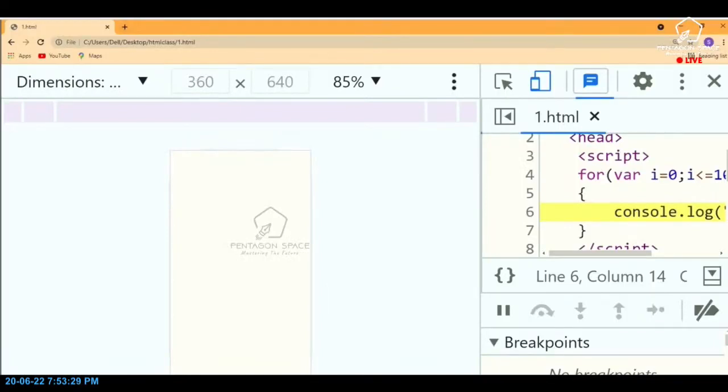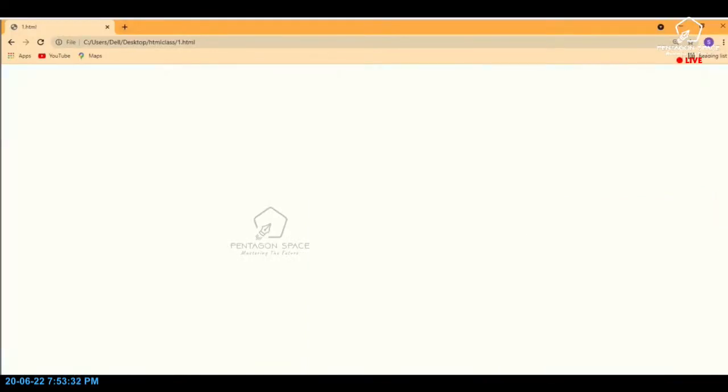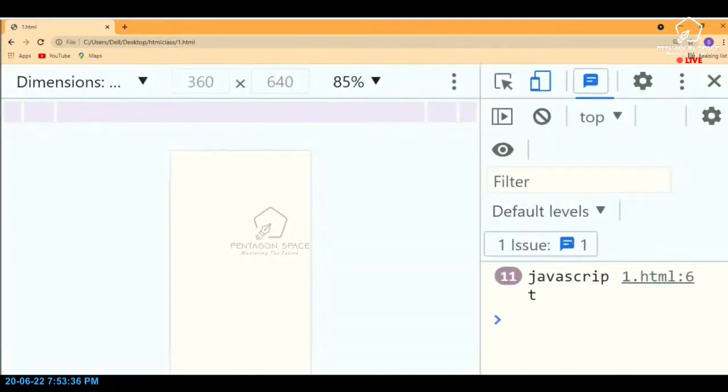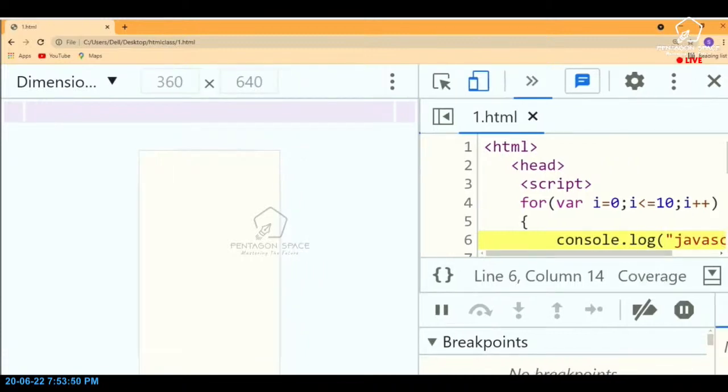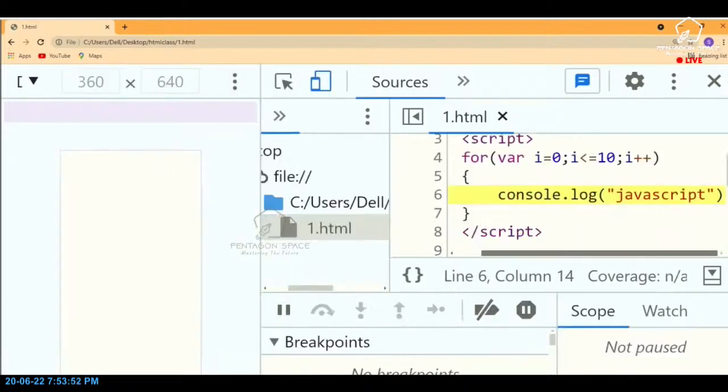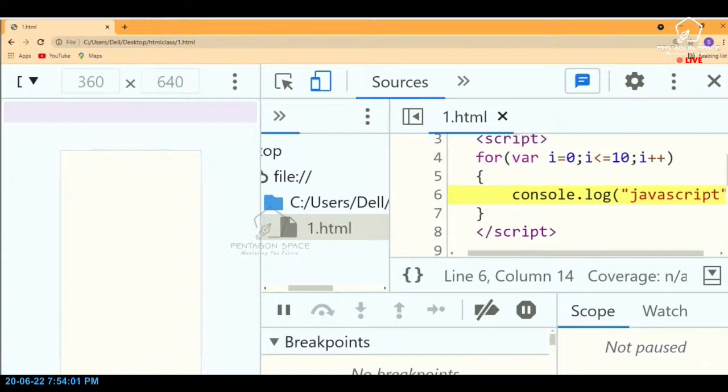Next, I just press Ctrl Shift J. So what has to be printed here? JavaScript has to be printed. How many times? 11 times. Now let me check where the error is. console.log of JavaScript. Okay.